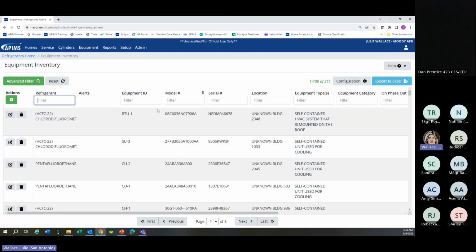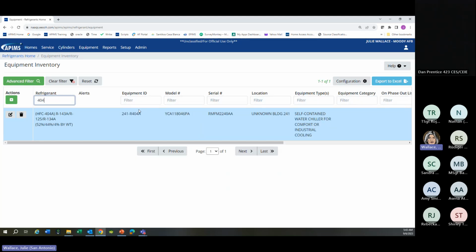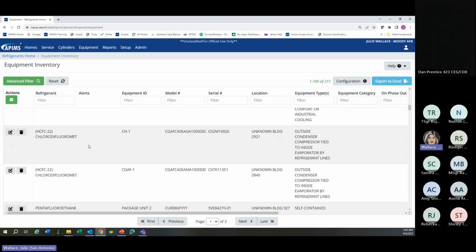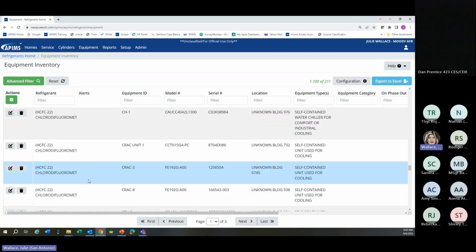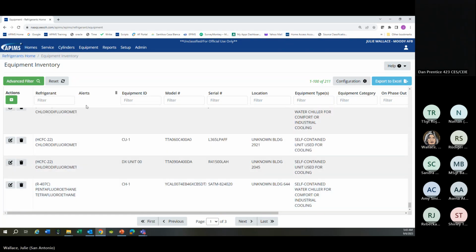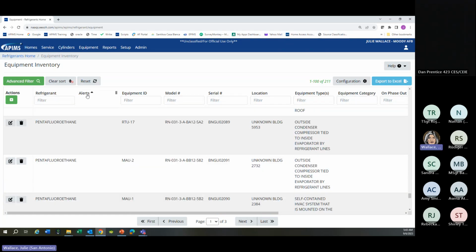There are filters up here at the top, as is true for most of the newer grids within APIMS. So you can search on the type of refrigerant. There are also alerts here. I don't know if we have any right now. This is where your leak rate would be. Next are logs. You can sort by clicking on the title.